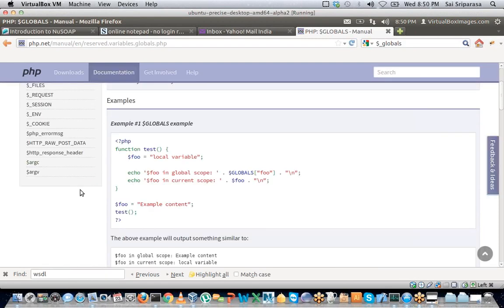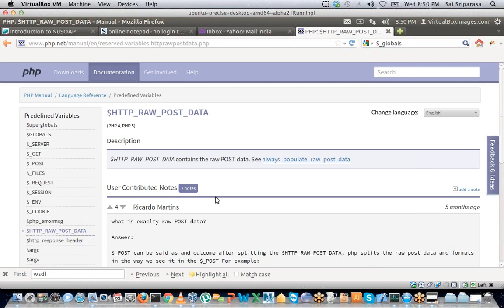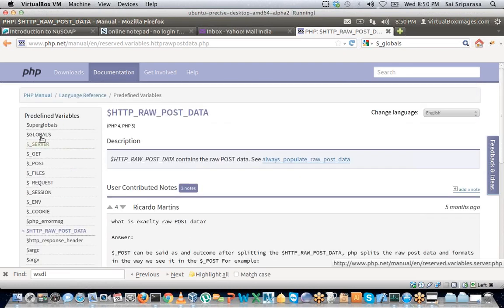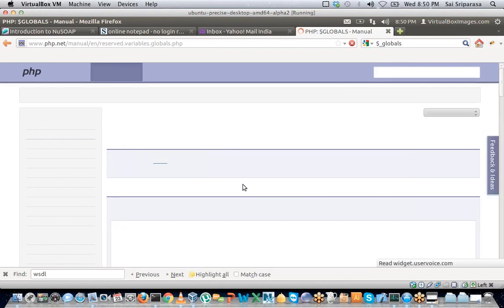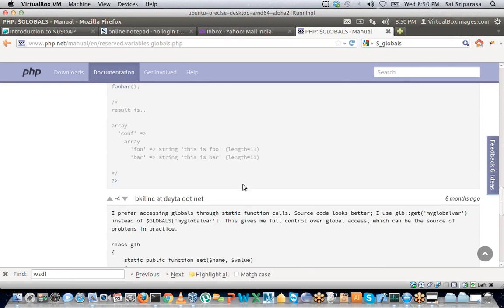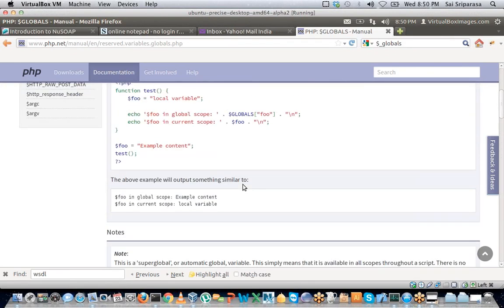So in the globals, let me quickly check. This is the HTTP raw post data variable that I'm using. What it does is contain the raw post data, and given that in the first instance that will be empty, we are building the post information. But what I'm looking for is this guy. Let me quickly look for all the options that are available, and it's not available.